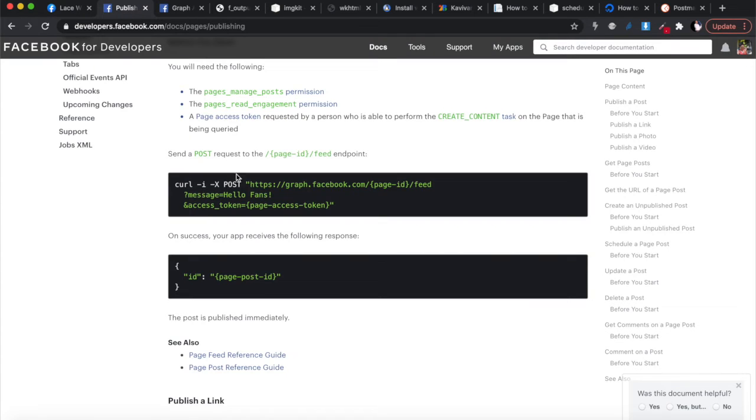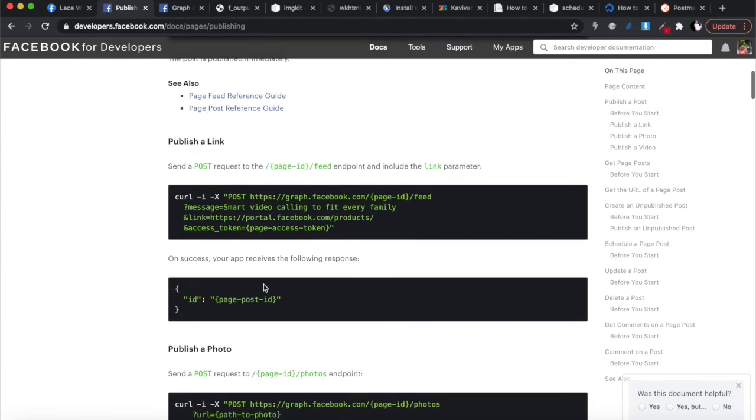So let's go have a look at a publishing post. So we've done this publishing post, all right? You can publish a link, and there's information there on how you can do that. If, for example, you want to publish stuff about your products, you would do exactly like that.